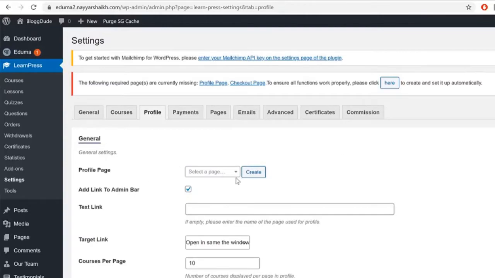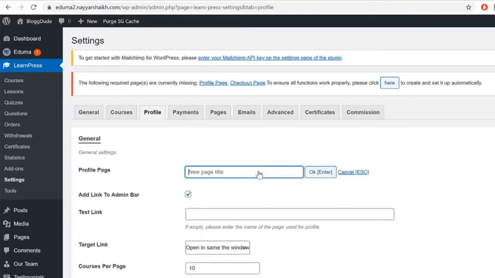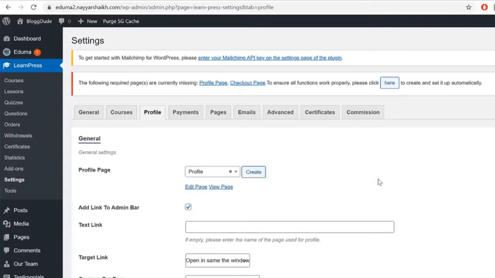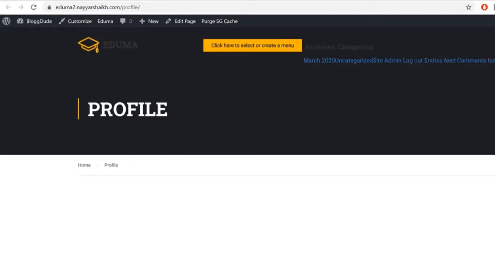Now here also, first of all, we have to set a profile page. So you can create a new page from here. Just name it profile and click on create. This page will be created for you. If you want, you can view this page in a new tab. And now as you can see, this will display this profile page.